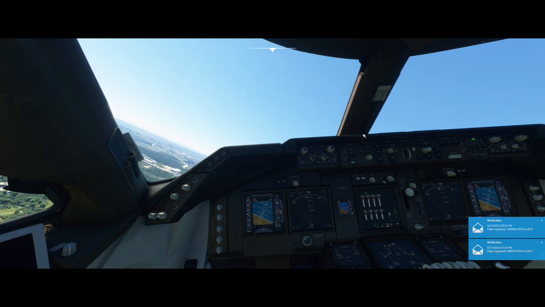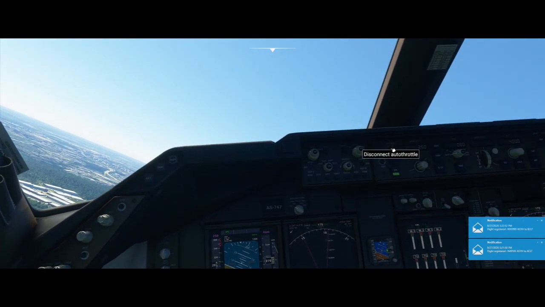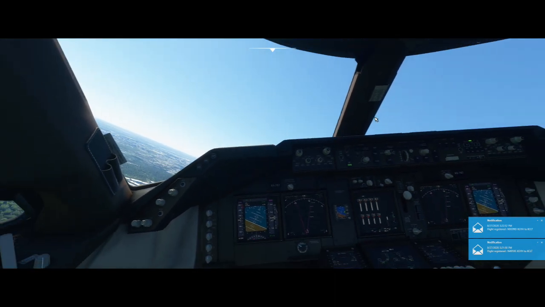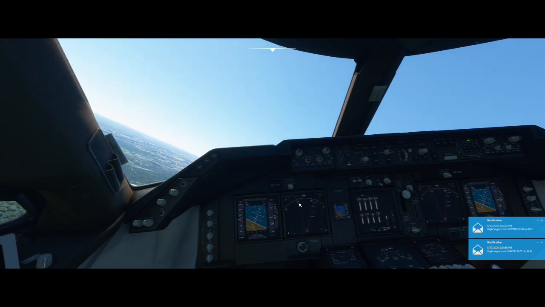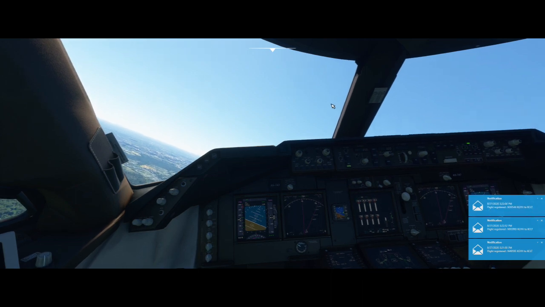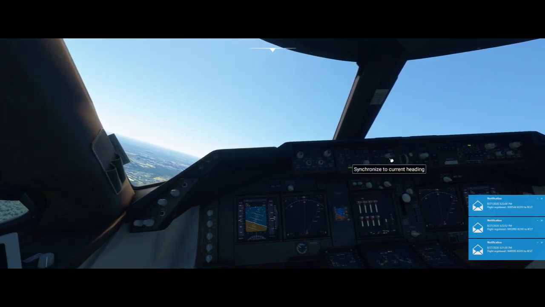Alright, I just engaged speed hold, as you guys saw there. Click this button here. Auto throttle automatically arms right here. And I'm just going to pretty much fly this line out right here. I'm also going to use heading hold.